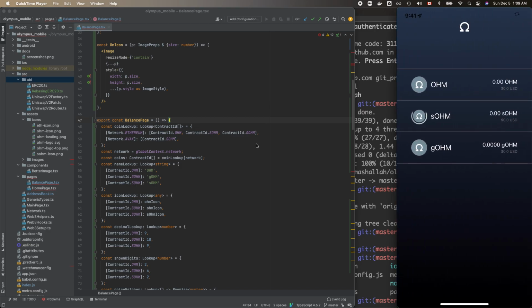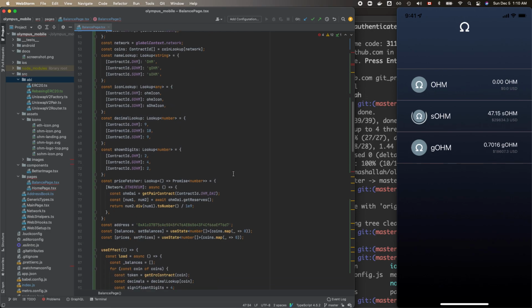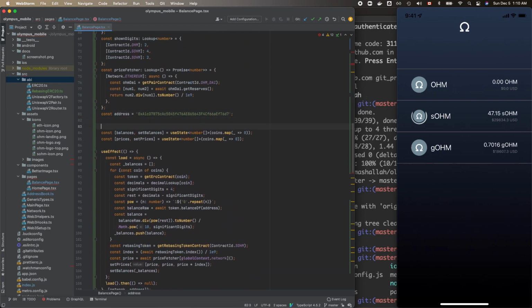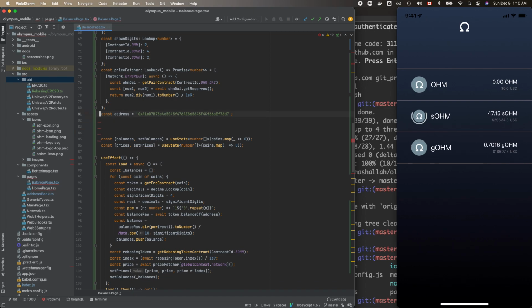Got up to here, where you pretty much are able to gather all of the pricing information. All right, so all that is pretty cool. Let's go ahead and change some stuff here.